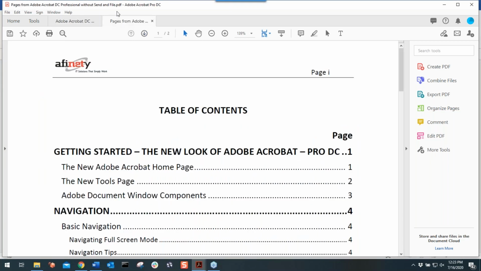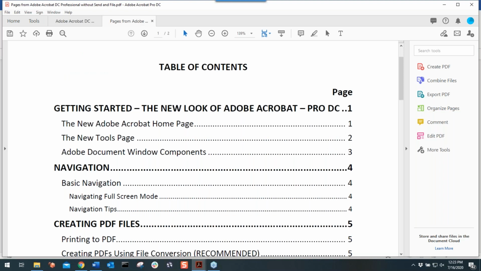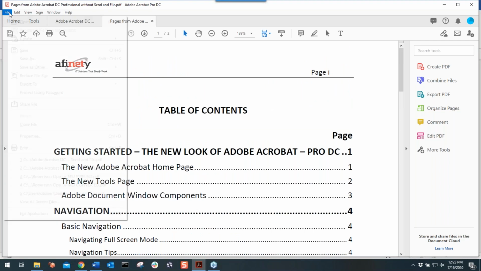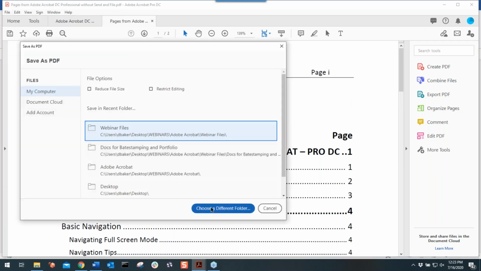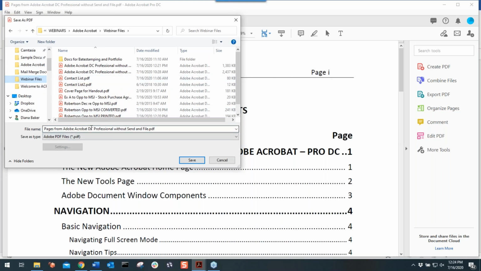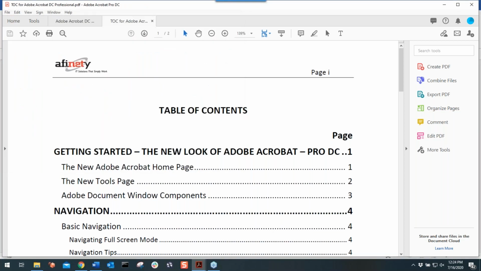And then notice how it created a new PDF, a new tab for me up here, Pages from Adobe. And all it is is my table of contents. And at this part, I would do a file save as, because I would name it TOC for Adobe Acrobat DC Professional. So, I would name it whatever I want to name it. So that's how easy it is to actually extract content.